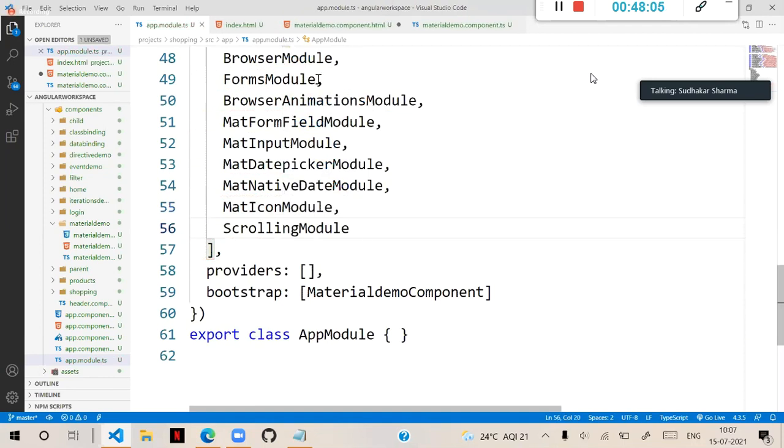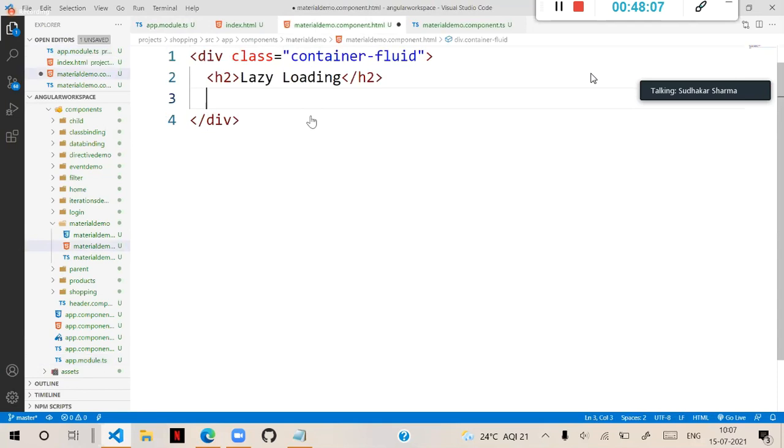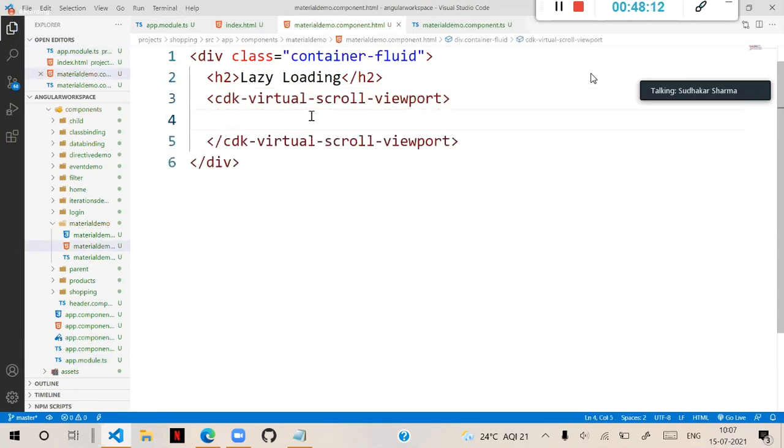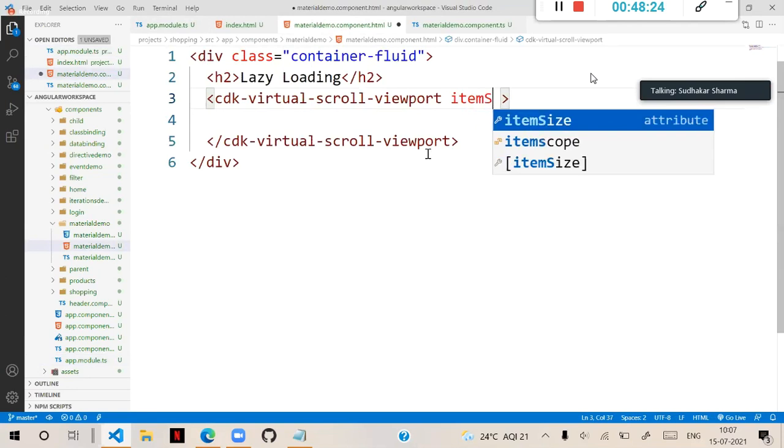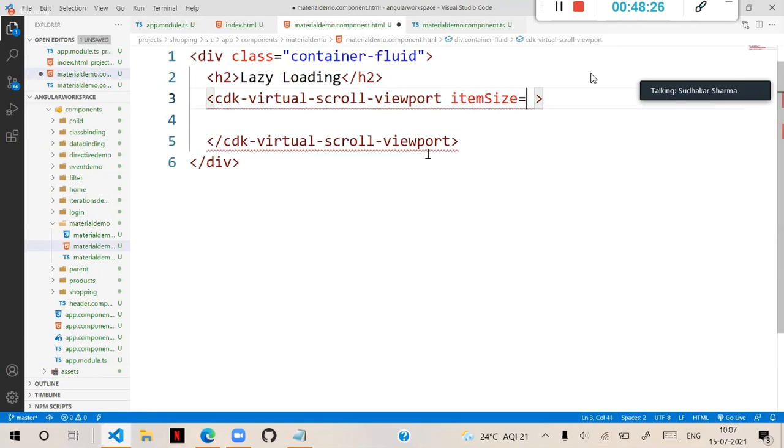Okay. Now this will let you handle the CDK virtual scroll viewport. This is provided. Now in this virtual scroll viewport, you have to define the size, how much size you want. It uses a property, item size. Suppose we give 100. That is the item size we configured. That is the height actually, but it will not load 100 elements. You will see that according to the container height, it will load the content.